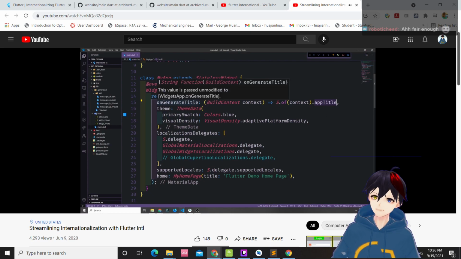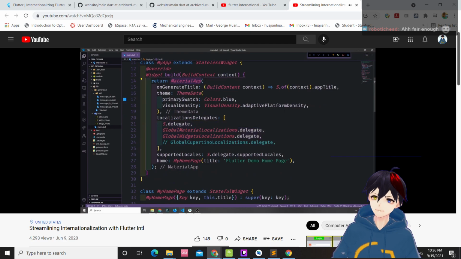Now, the reason why we want to generate the title this way rather than using a static title is because the app delegate information, that is all of the stuff inside of our S class and all the stuff inside of these delegates, isn't added to the build context until after the material app is put on the widget tree. And this specific field here, onGenerateTitle, allows us to get access to the build context with the localization delegates inside of it. So when we call to this, it won't come back as null. Instead, it will already have the localization delegates set up, and then we'll be able to use it.